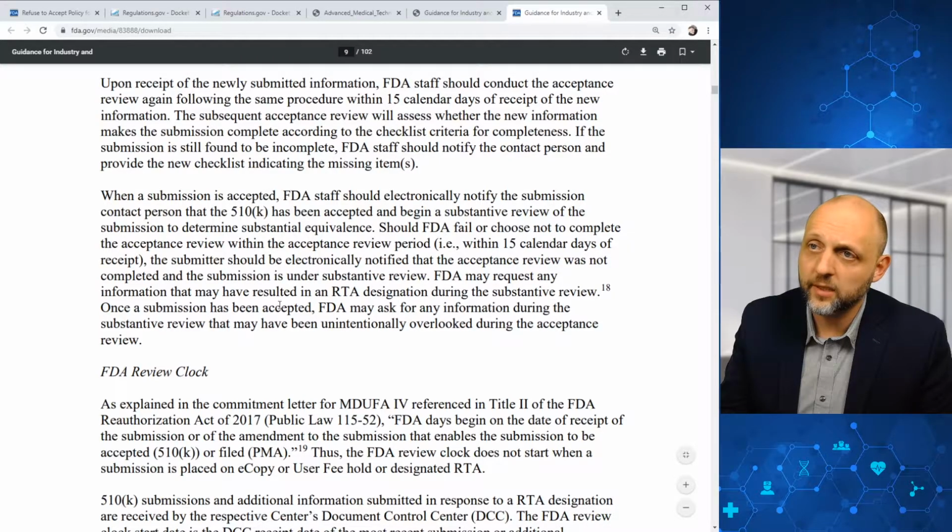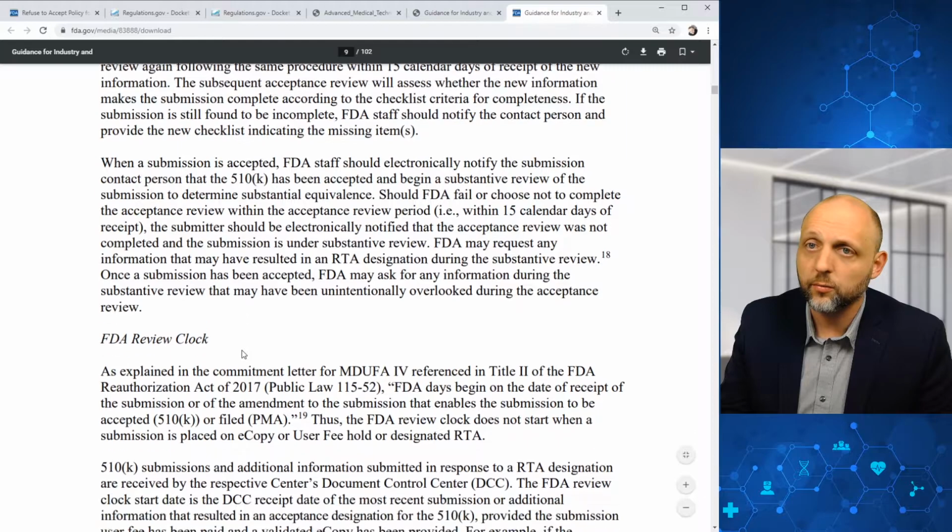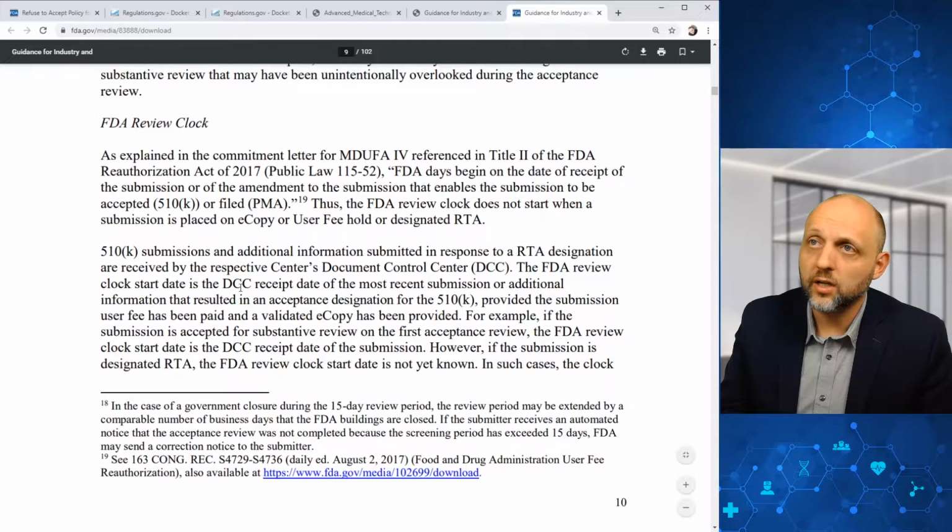Once a submission has been accepted, FDA may ask for any information during the substantive review that may have been unintentionally overlooked during the acceptance review. And in terms of the review clock, as I explained earlier, FDA days begin on the date of receipt of the submission, or of the amendment to the submission that enables the submission to be accepted. That's for 510(k) or filed PMA.